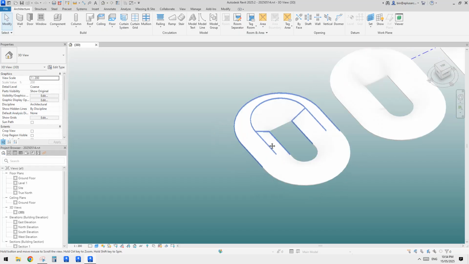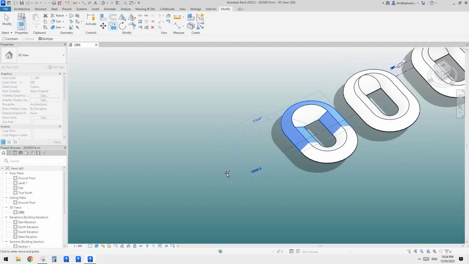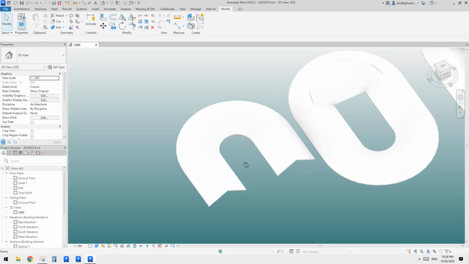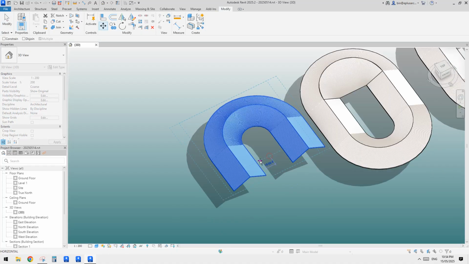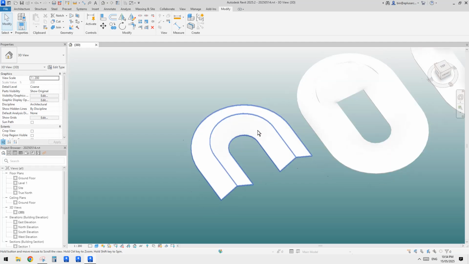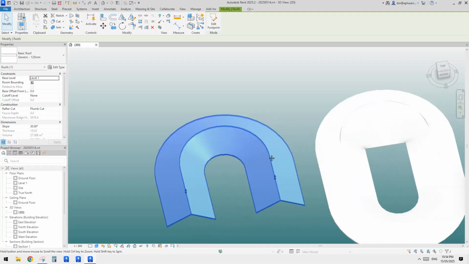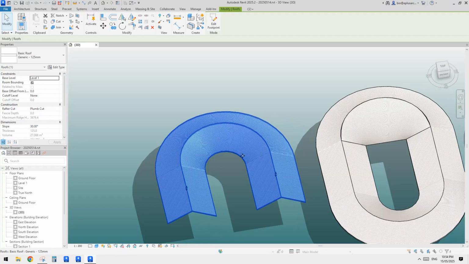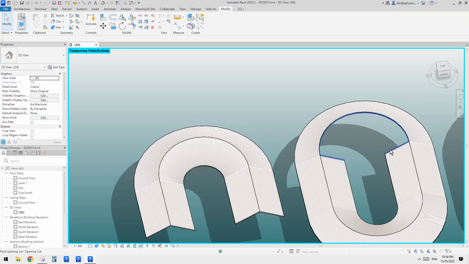Okay, so I found this out yesterday, just after I finished the last video. So what we can do is we can actually use modify sub-element to quite easily create a roof like this one. But first I want to cut this off, so I'll just temporarily hide it.